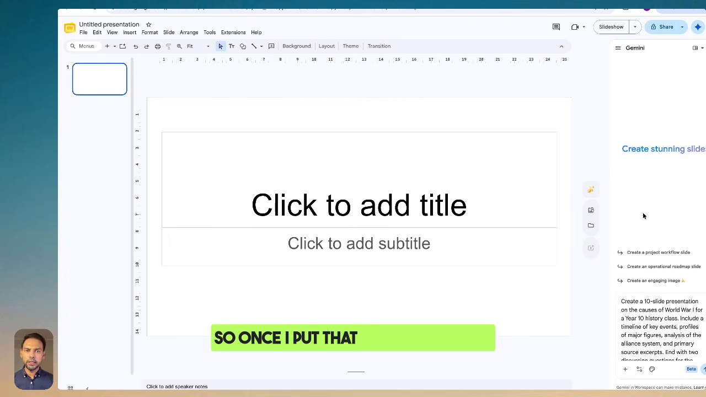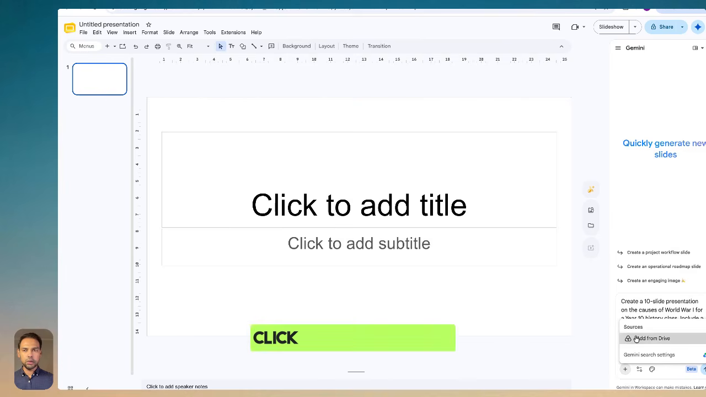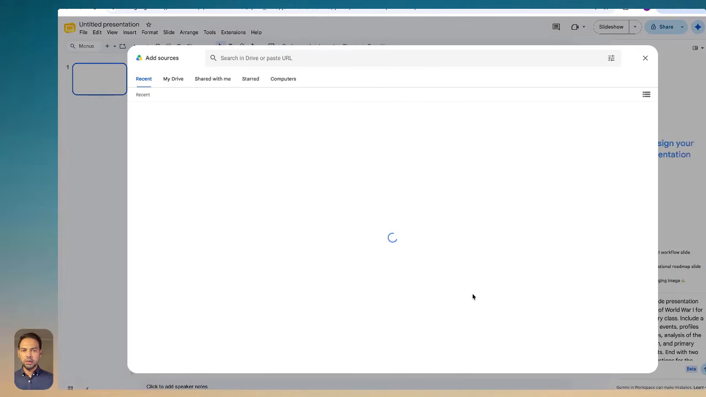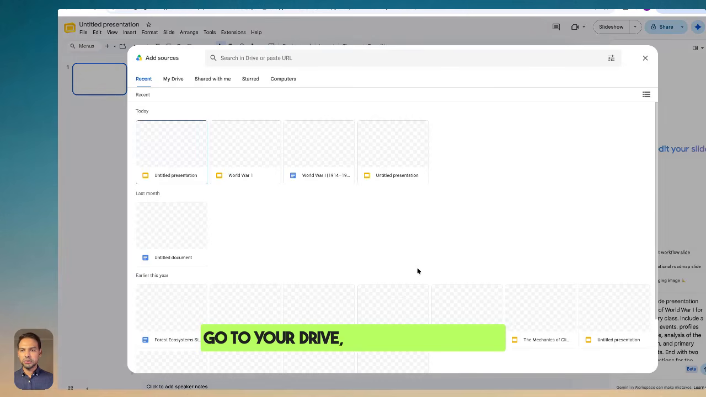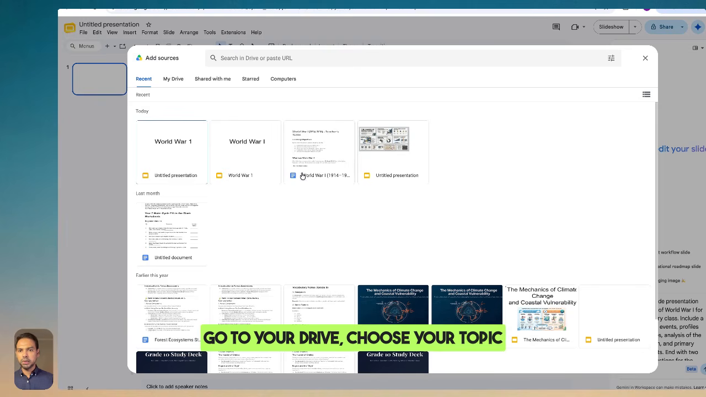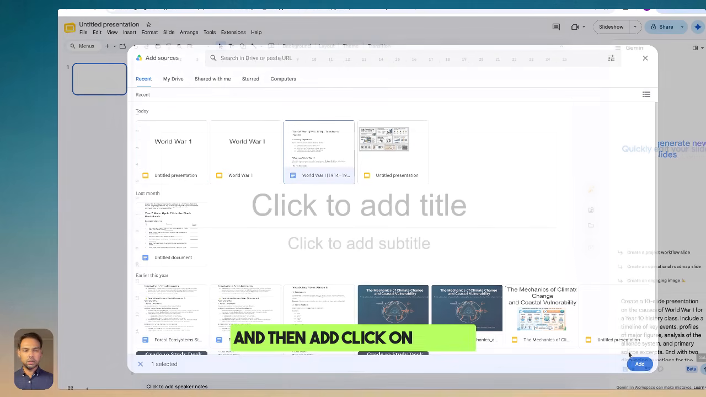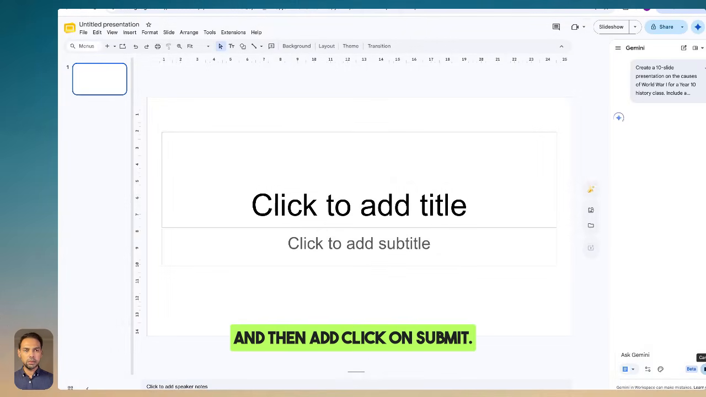So once I put that in, the next step is grounding it in my content. I can attach reference files directly from Google Drive to give Gemini context. So let's say I have my lesson notes and a research doc that I want to pull from. So click on this icon over here, add sources, click on add from Drive, go to your Drive, choose your topic, and then click on submit.